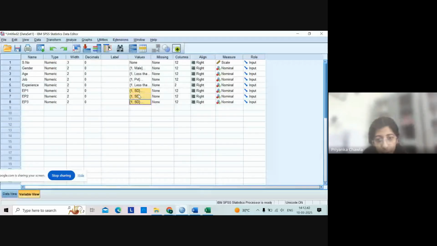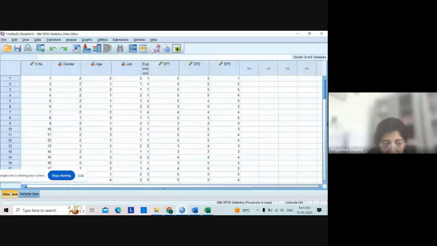Now, which type of scale is this? EP1 is based on a Likert scale, so that means I have to select scale data. Everywhere I have to select scale. So in this way I have made changes. I have imported the data from Excel to SPSS, and now I am ready for the analysis part. Clear? I hope it is clear till now.